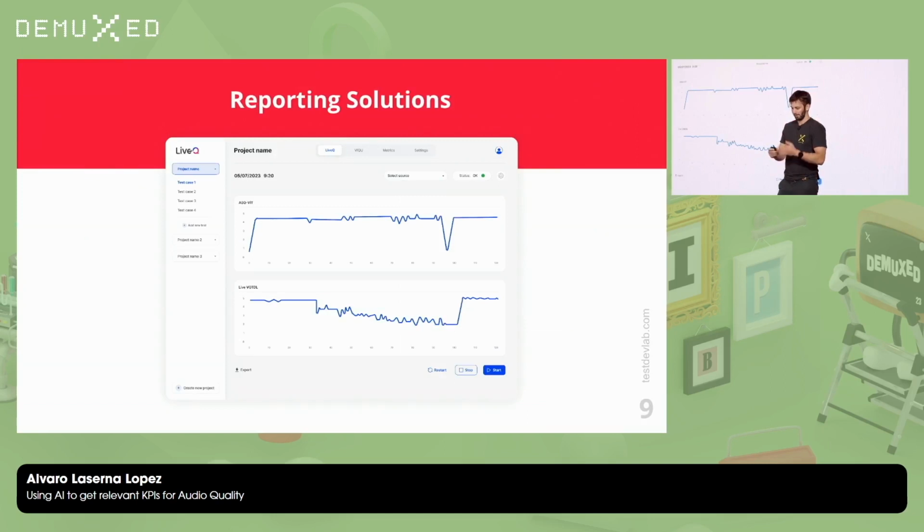And the last thing, but not least, the reporting solutions. The last thing that is really important during testing is to compare what happens with the audio quality scores to the network consumption and to the video, so that we can have a correlation between those metrics.